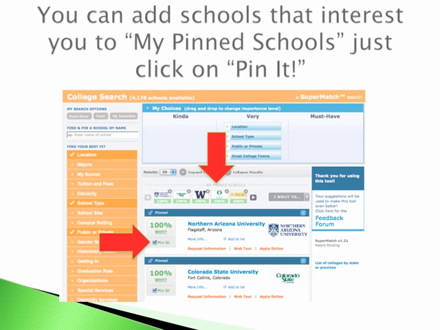As you have your list, you can add schools that interest you to My Pinned Schools just by clicking on the Pin It box for each school. This will then put those pinned schools underneath My Pinned Schools, and this will help you to get an idea of the schools that you maybe have a little bit more interest in than others.